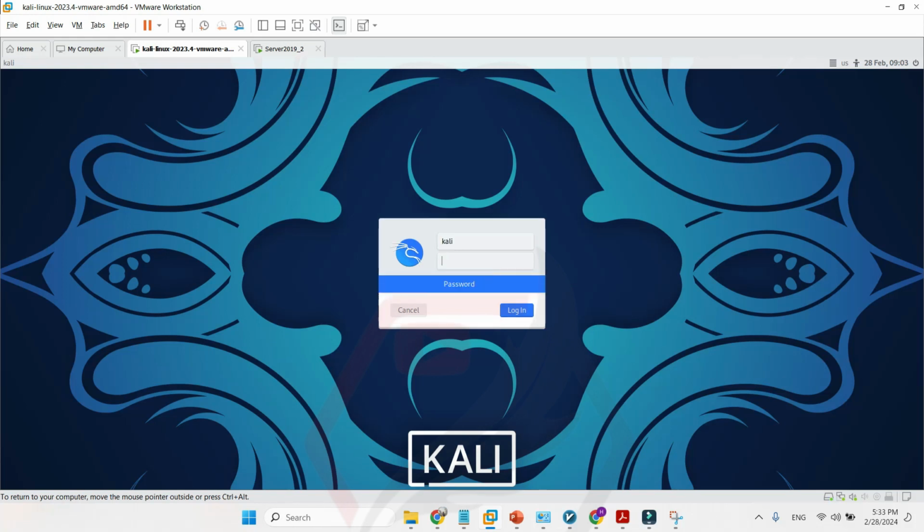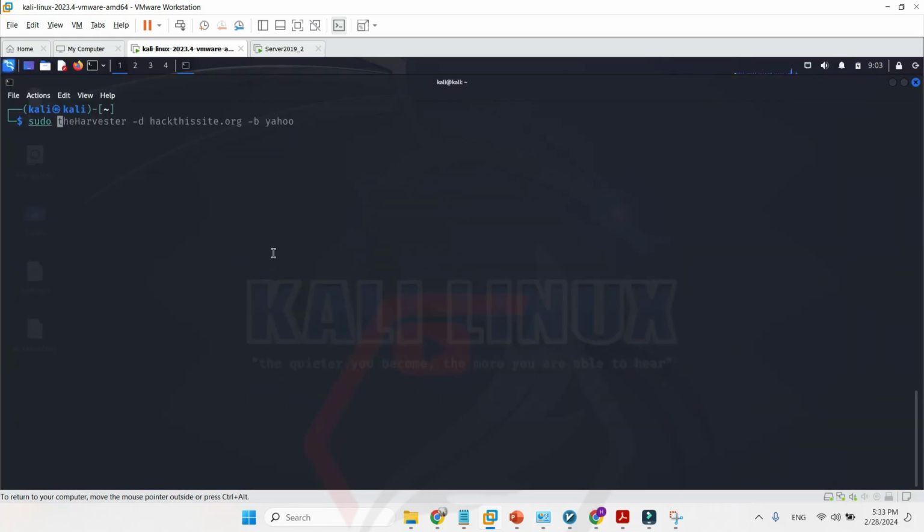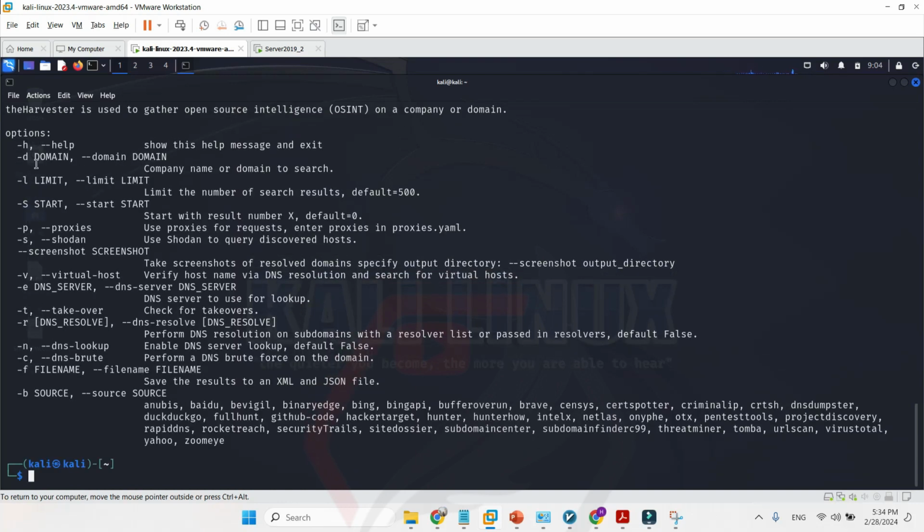Well, sudo theHarvester --help. Keep in mind the H is uppercase. Well, you can select the domain name by -d. You can limit the number of search results by -l, and other options may be used for different purposes in this command, and -b for source. At this time we need -d to specify the domain name and -b for the source.